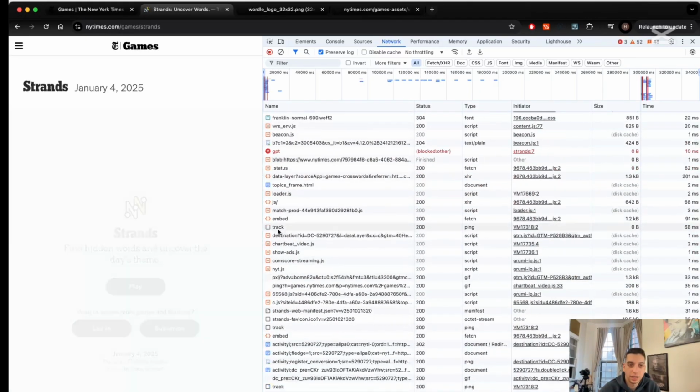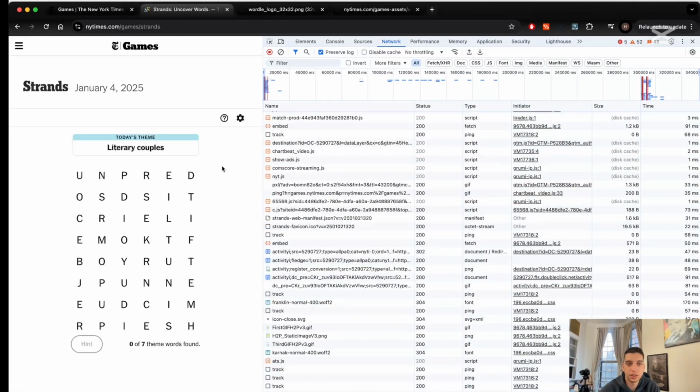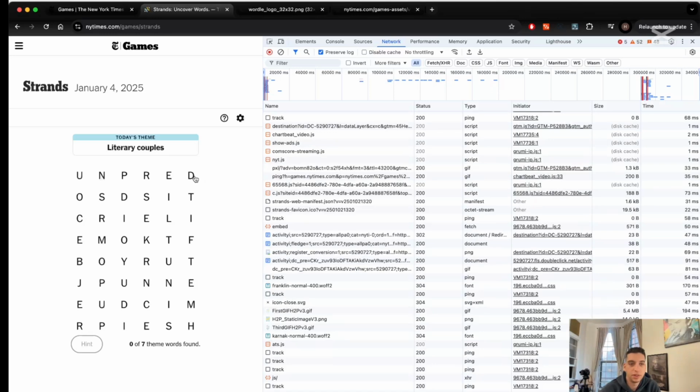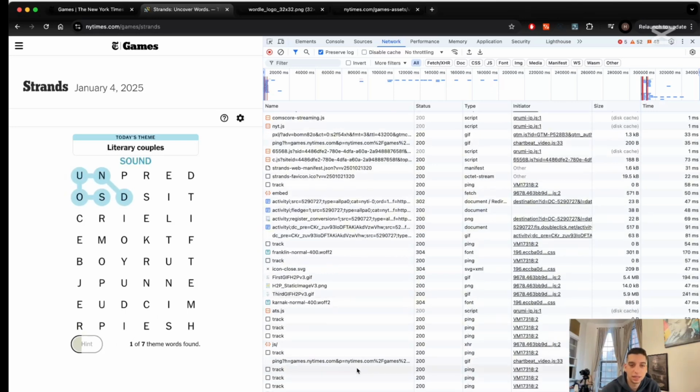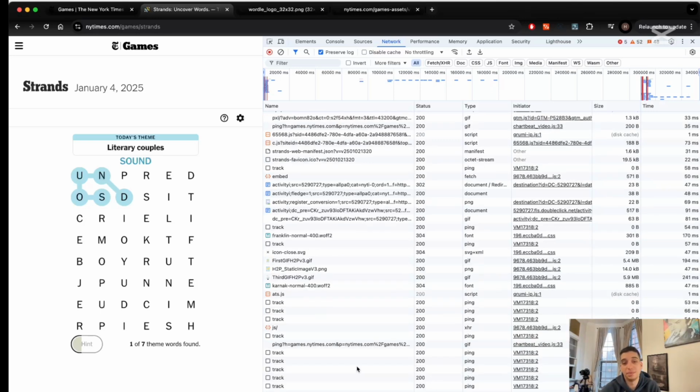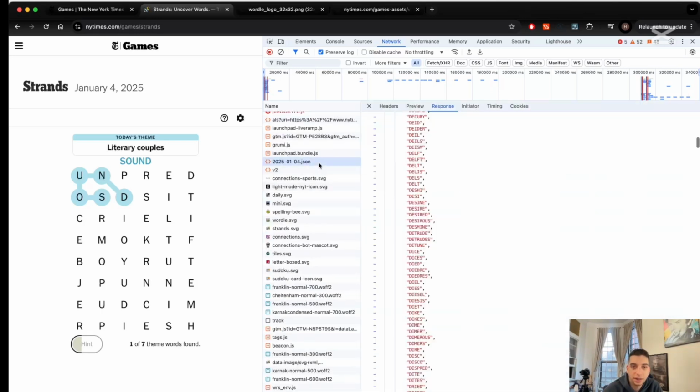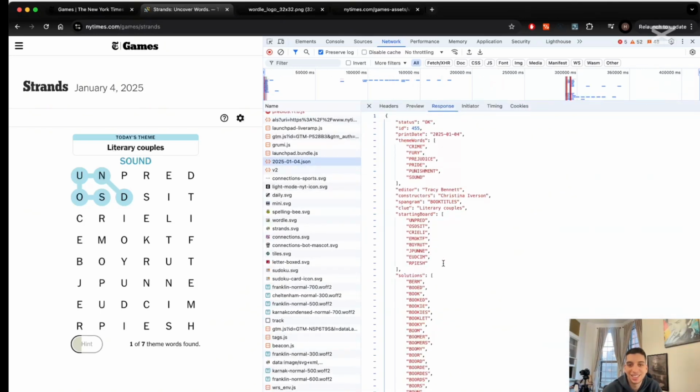Let's see strands. Strands is a word search type of game. So if I go in and I say, I don't know, cons, I get a point, but it's not an answer. Sound, I know, happens to be an answer. That's how you see. I know because I played it this morning. Here we go, date.json. Look at this. Okay, so what do we have here?